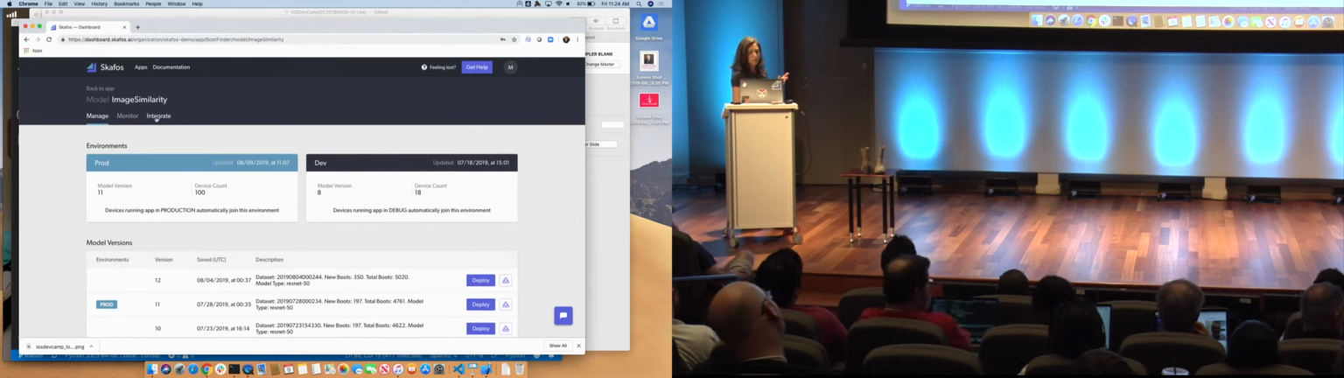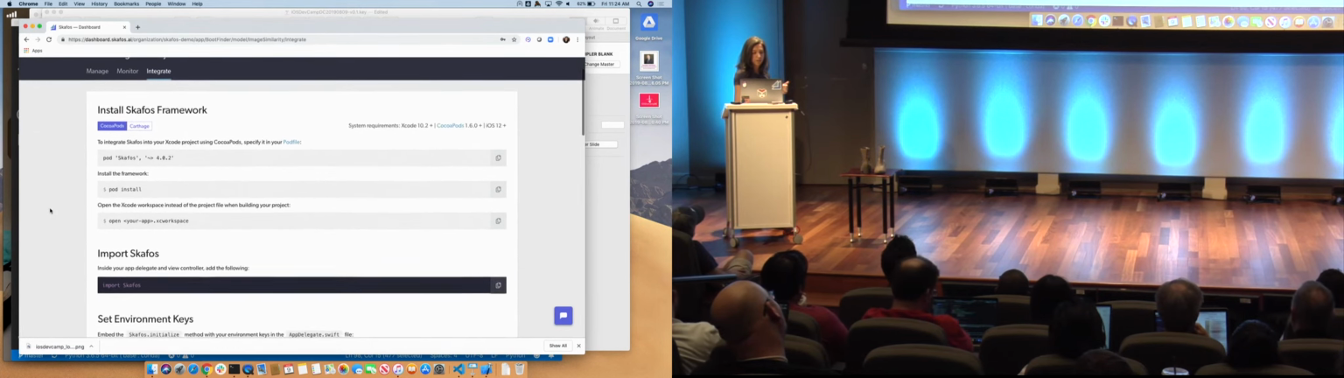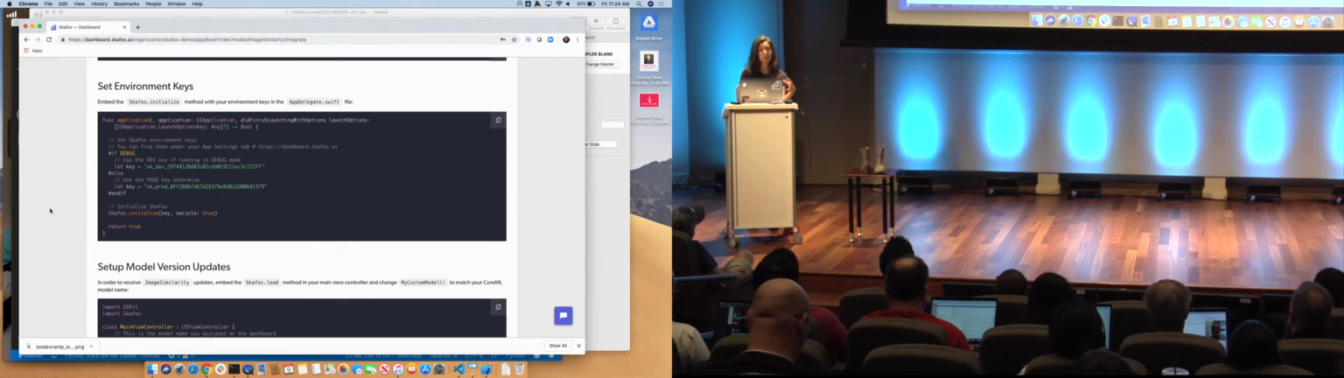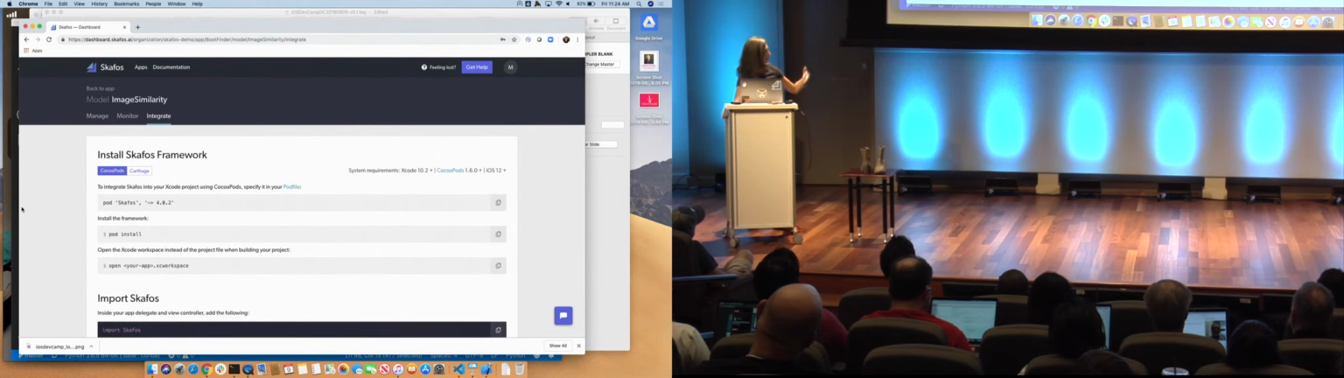But before we talk about that, I want to go to the integration guide. We work with CocoaPods and Carthage. And remember I told you how we give you the environment keys? Here they are. Right in the integration guide, I literally cut and paste this into my app delegate file. And now Scarfos knows, OK, this is the right model, this is the right app to connect with that app in the App Store. And then it gives you additional information about how to do this.